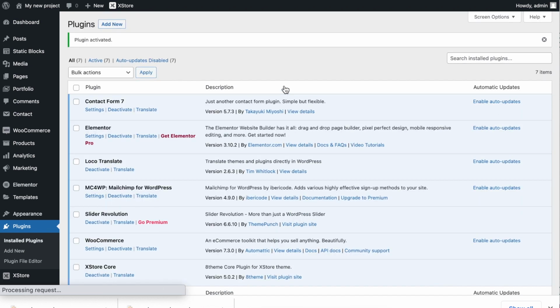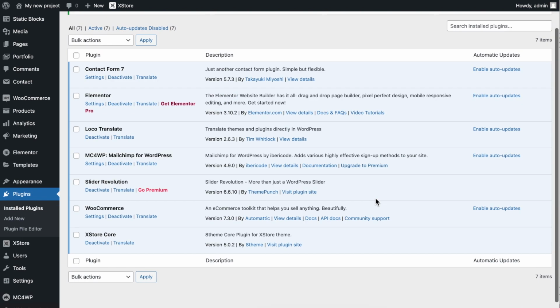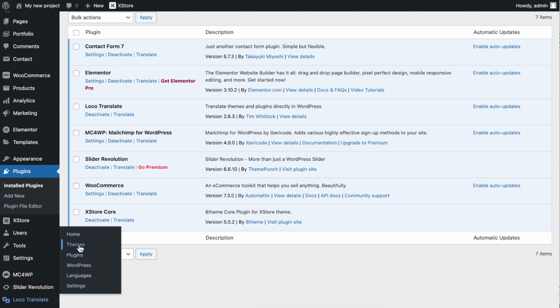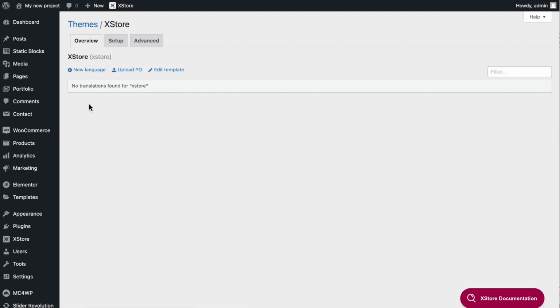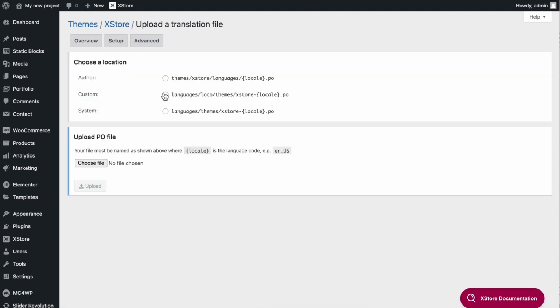Now, it's time to upload our translation files. Go to Loco Translate, Themes, select XStore. Select the option to upload PO. Next, select the location for your translation files. This can be either custom or system.